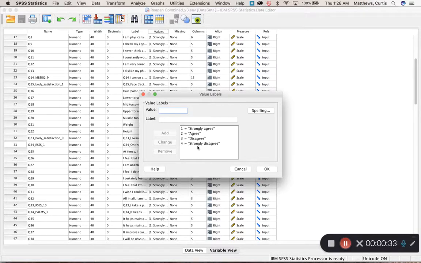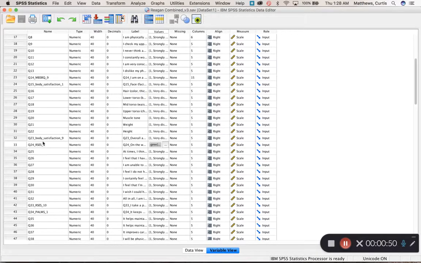The disagree is the 4, and normally we want to talk about them going from the low number of being wrong or disagree all the way to a higher number to the right where it would be the agree. So these definitely do need to be flipped. Okay, so what I could do to fix this is again identifying this one question, Q24 res 1.